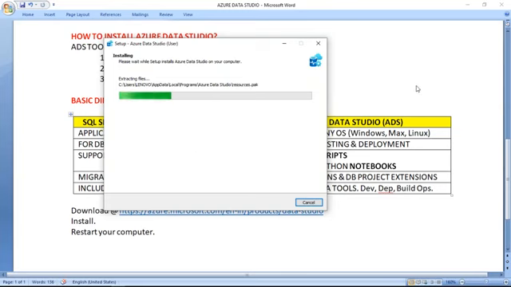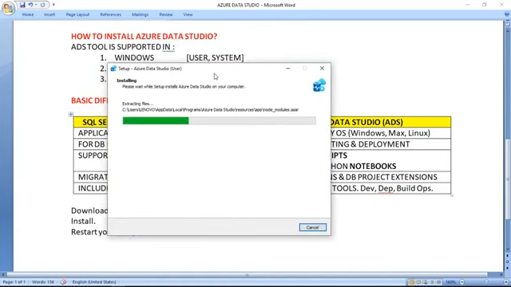Let's wait for some time. Let's get the installation complete. So this way, please make sure you get your things ready. Get your Data Studio ready to step into the next concept of our classes.